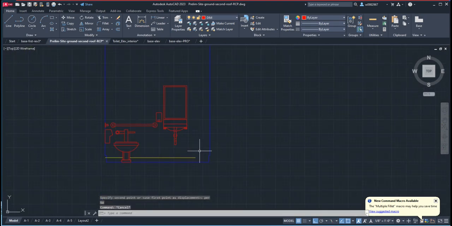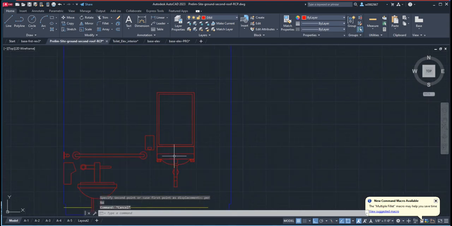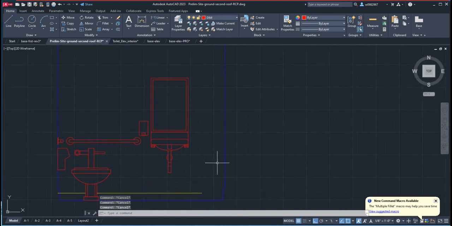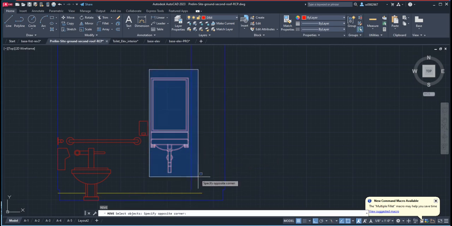And then we're going to move this, and the end of this must be touching this wall here. Okay. And then the middle of this should be 18 inches from this wall. So I'm just going to do an offset 18. And then I'm going to move the sink and the mirror.